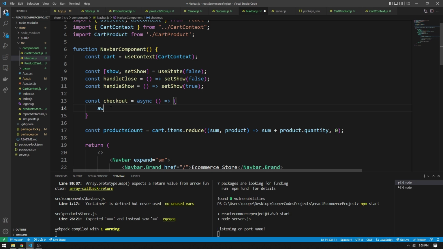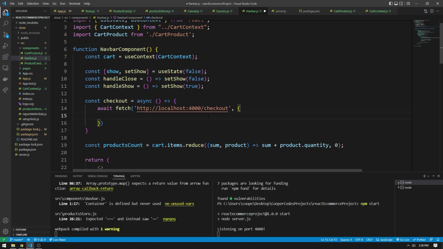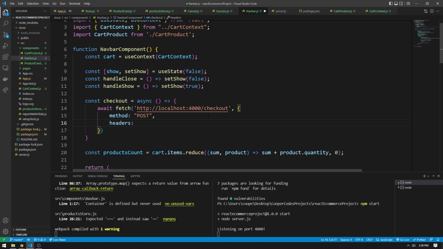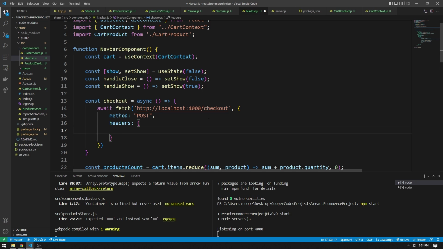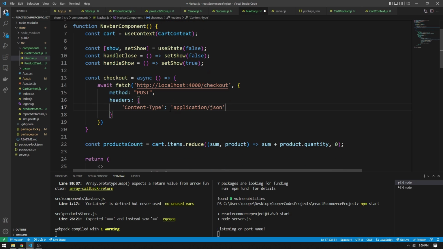Then I'm going to make an await statement because we are now going to make a fetch request to our backend, which I hosted at http://localhost:4000/checkout. And if you guys remember from the Express side of things, we want to make sure that we are posting. So we have to say method is equal to POST to our backend. The headers, this is also important, are going to be of content type application/JSON. This allows us to send some JSON.stringify code in the body.